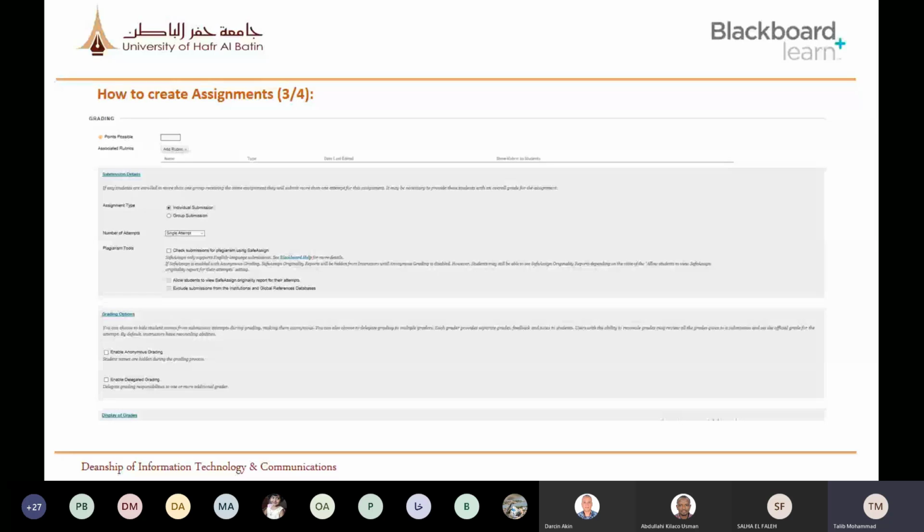Assignment, what the safe assignment will do, right? If you want to use safe assignment, you can check this option, check submissions for plagiarism using safe assignment. You have to check this option, and if you want to allow the students to check their originality report before submission, you have these more options available.